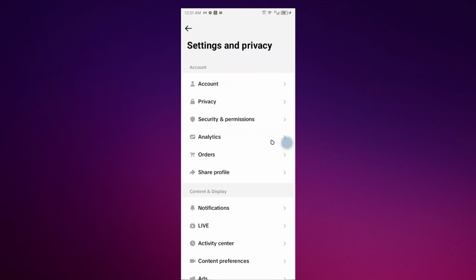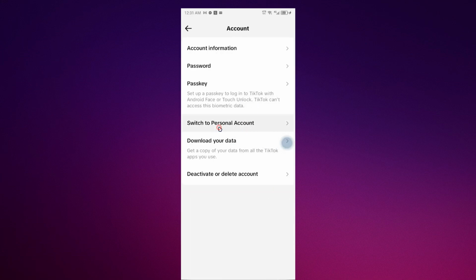So if you want to go back, just press again, account, and switch to personal account and switch anyway. And that's it.